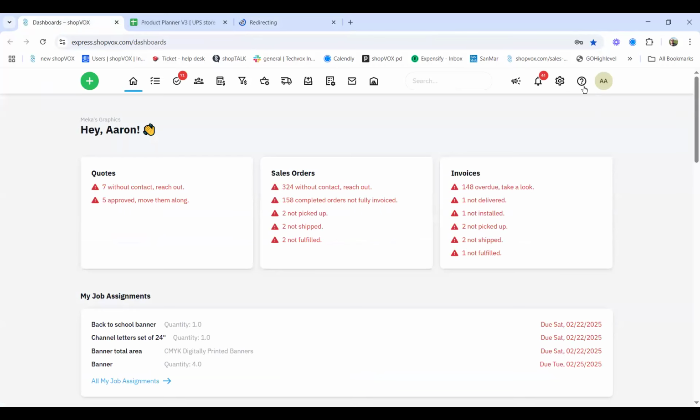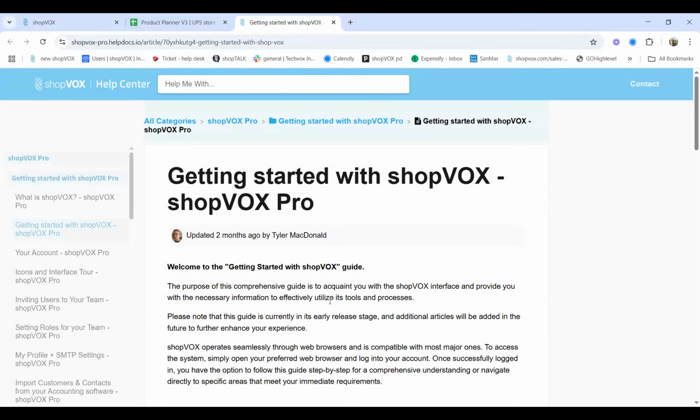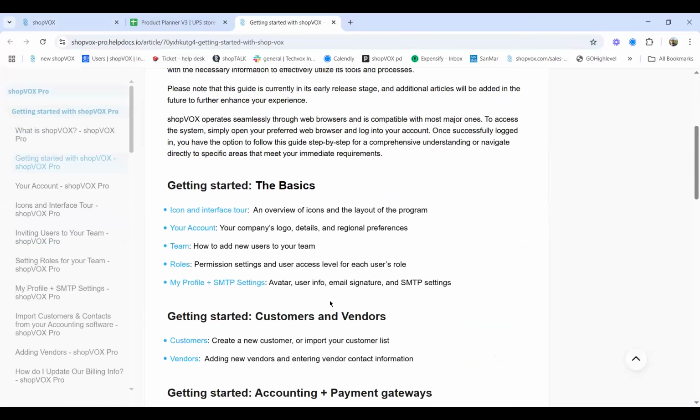So where you would find that, let me go to my ShopVox account. It would be under the help docs here and documentation. As a matter of fact, these usually will be highlighted, so that's getting started. Actually, let me refresh this. This is the other database. It should say ShopVox Pro and ShopVox Express. But let me show you. So this getting started article is like a compilation of a lot of different elements within the program.